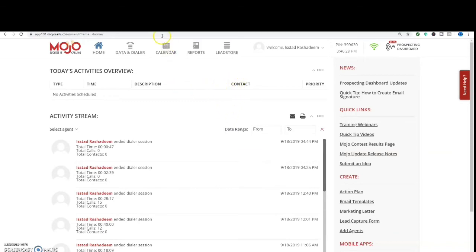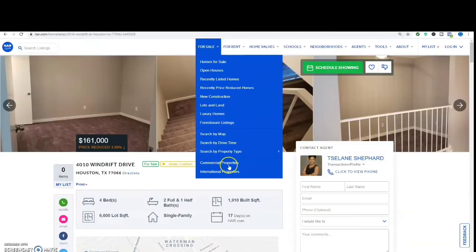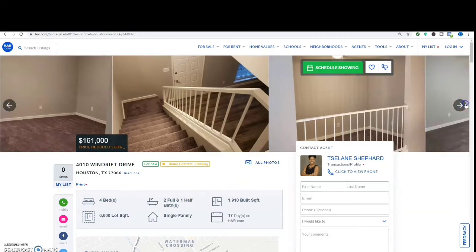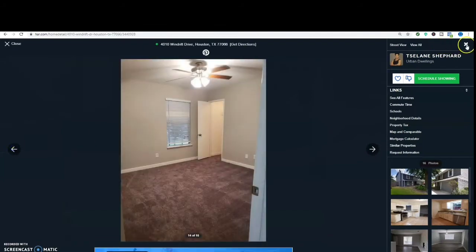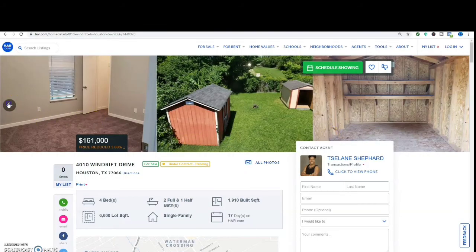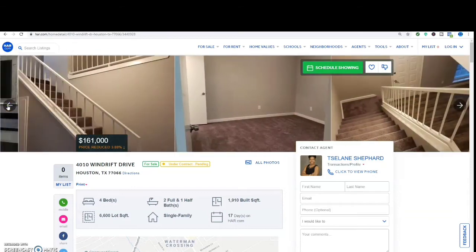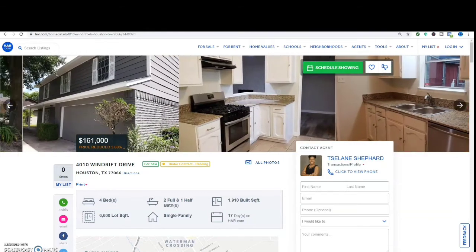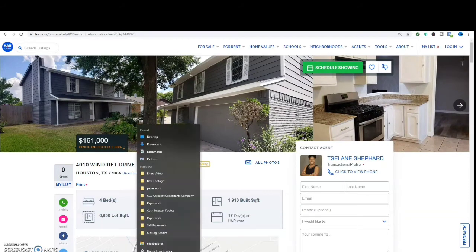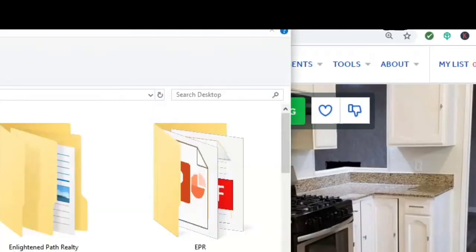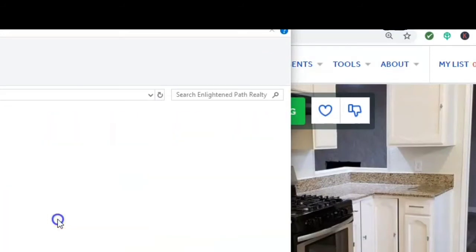Other than that, EPR takes care of the actual real estate investment to get it to turn into something like this. You may have seen this property. Very nice property. Get your little before and after here. So to get you a property like that, see if we can pull up something here on Windrift. That will be a flip property.